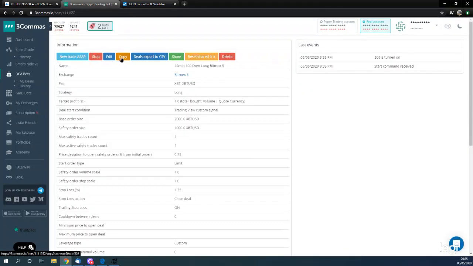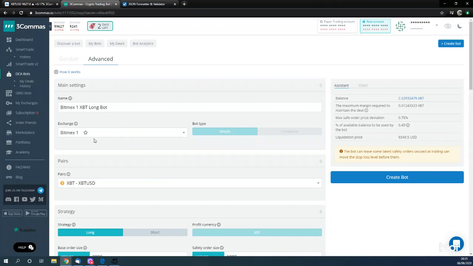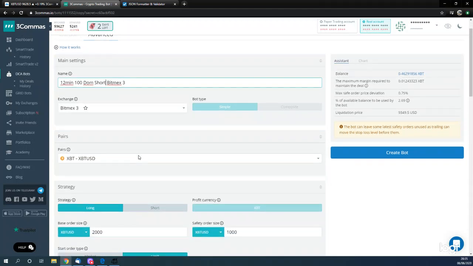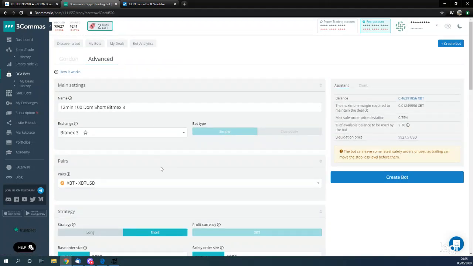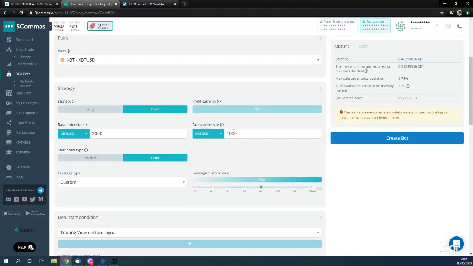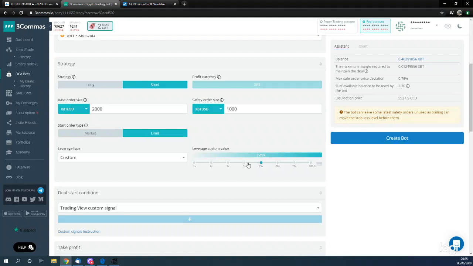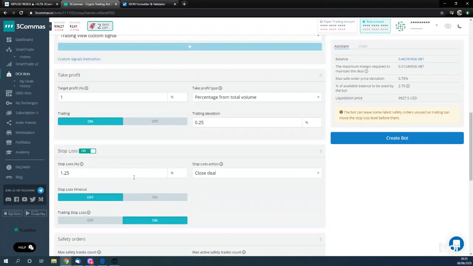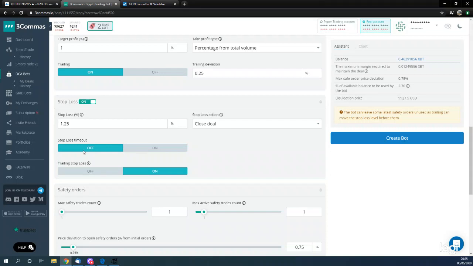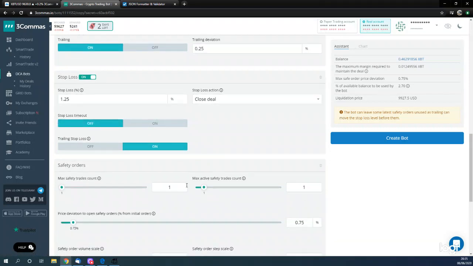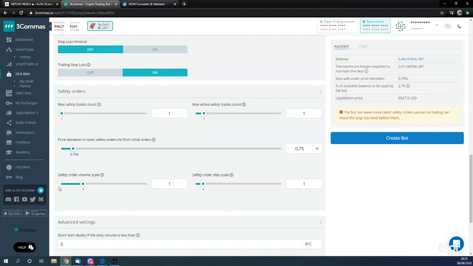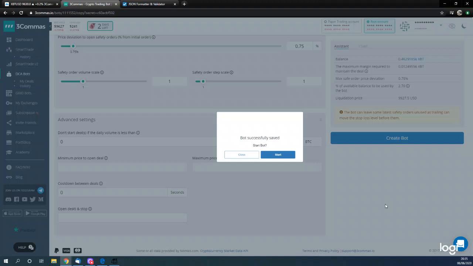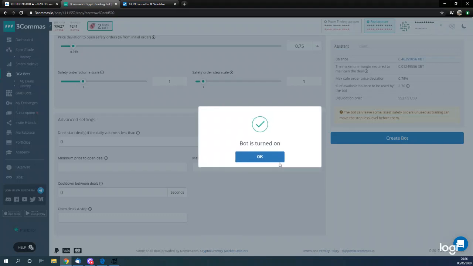Right, so we're now going to copy this bot. It's going to be Bitmex 3 again. This is going to be the short bot, so we'll call it short, and it's all going to be the same, apart from it's going to be the short strategy, so the rest of it should be the same, but I'm going to check it again. Base order 2000, safety order 1000, limit custom 25, TradingView custom signal, target profit 1 on, trailing 2.25% on, stop loss 1.25%, close deal, stop loss timeout off, trailing stop loss on, safety count 1, deviation 0.75, safety volume count 1. Yes, that all looks good to me. So start that bot. Bot is turned on.